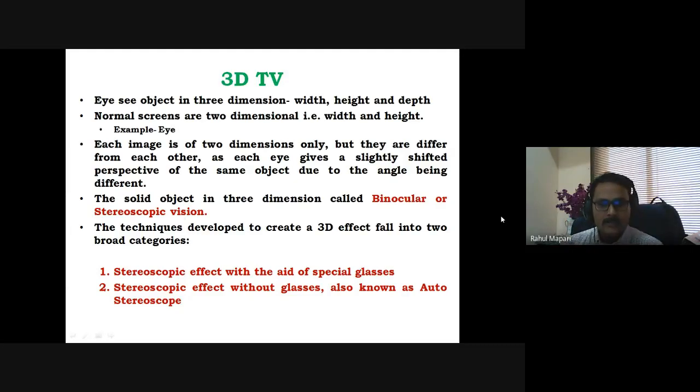Now, in order to generate the image or video or to see the 3D effect, there are two ways. One is with special glasses and the second one is without special glasses, and that method is called the auto stereoscopic method. One is the stereoscopic effect with special glasses and the second is the stereoscopic effect without glasses, which is also called auto stereoscopic.